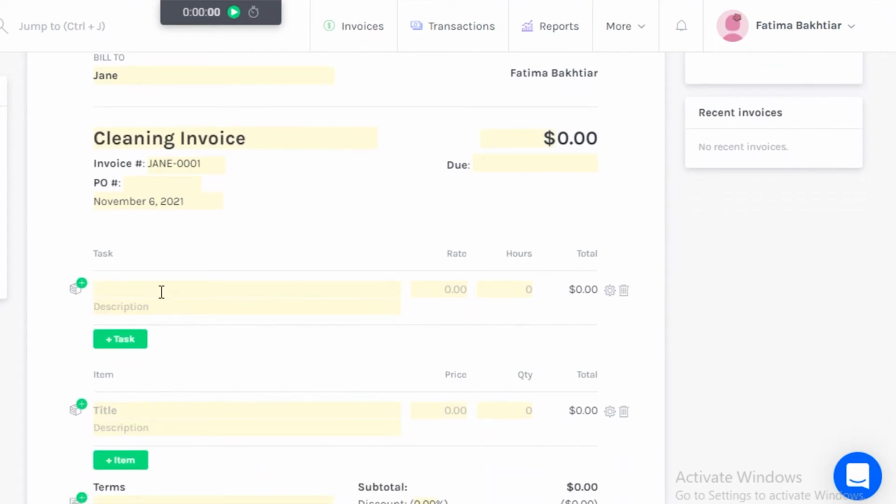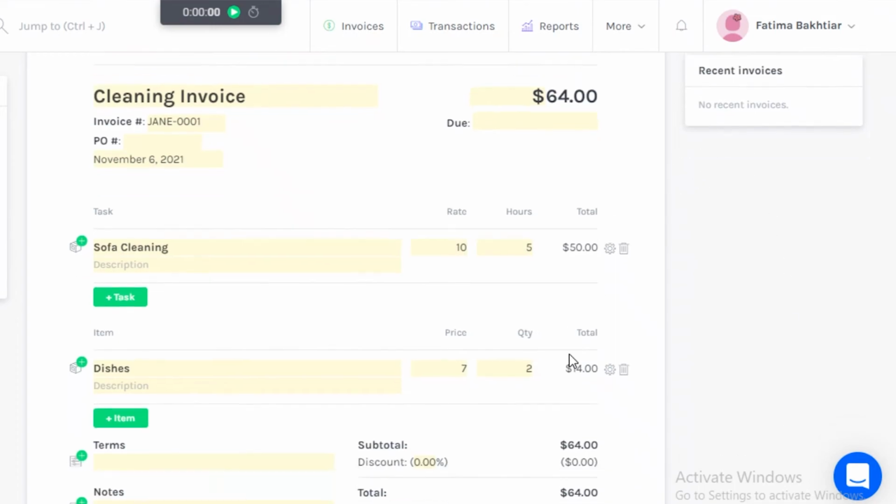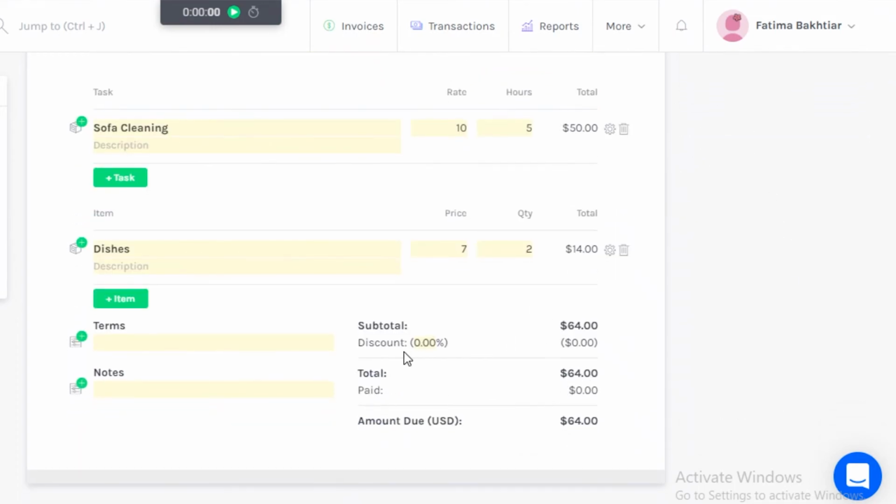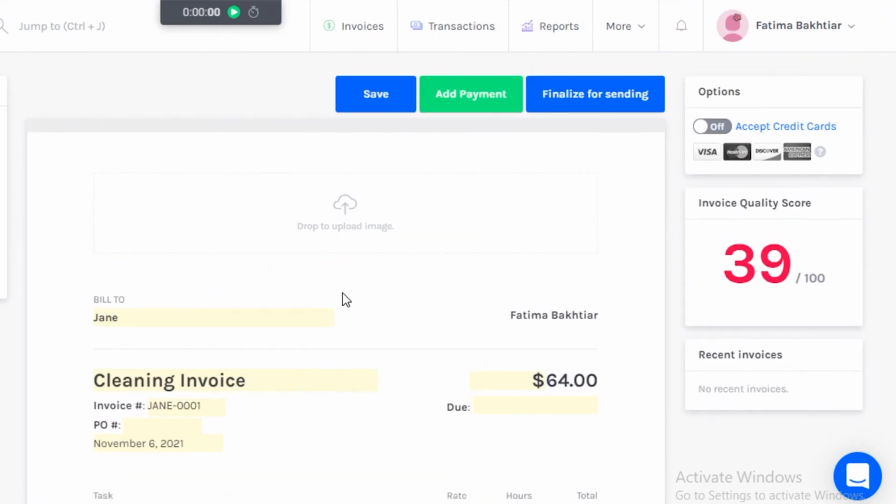So with titles and descriptions. So let's just say sofa cleaning, and we're going to add a rate. So $10. Let's just say 5 hours. And then we can do dishes, and the rate is $7, and we can do like 2 hours of this. And then you can see it has calculated the totals, the subtotals, and any kind of discount you want to provide, you can do that as well. You can even add detailed notes in your invoices. Once you have done that, you can just save this.